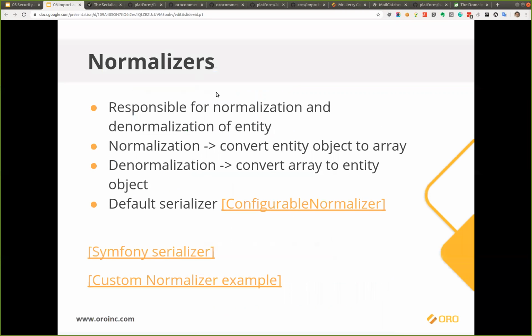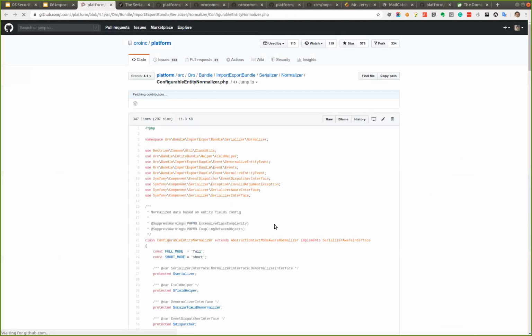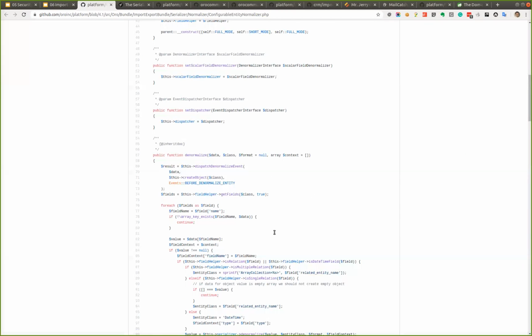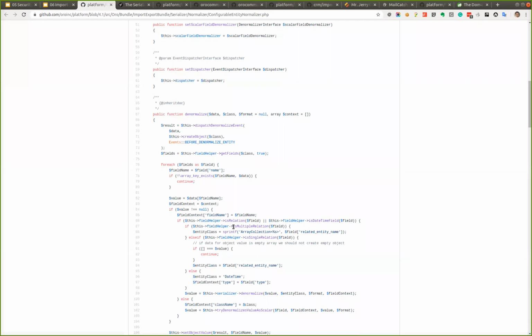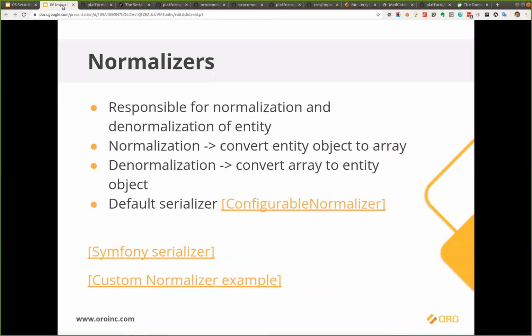So going back here, we have the normalizers, and they are responsible for normalization and denormalization of the entity. So they know the object, and they convert it to this multidimensional array, which is then processed by the data converter. By default, in most cases, you have the configurable normalizer, and it just goes through all the metadata of the entity. If this is a relation, it goes on to other objects, as long as those fields should be serialized. We're going to see this in annotations. If this is a property, you just check if import, export is enabled or disabled.